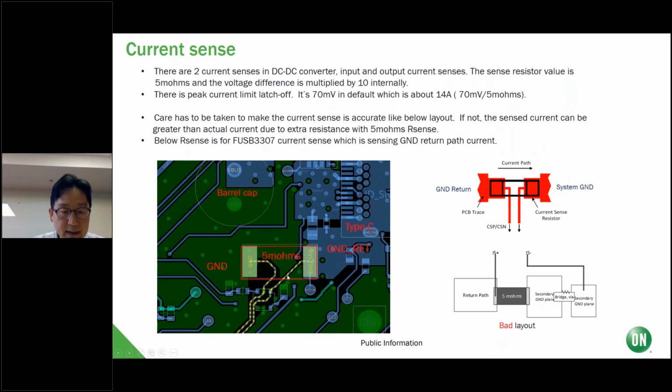So we see that the current sense layout is like this way, internally and cautiously. So it's a good one.